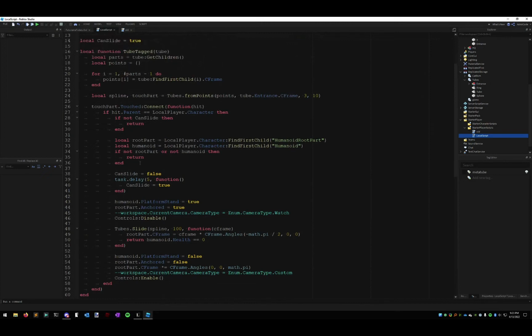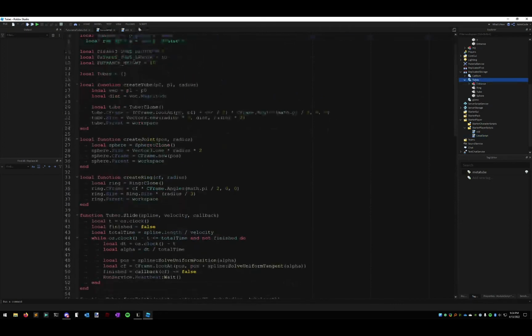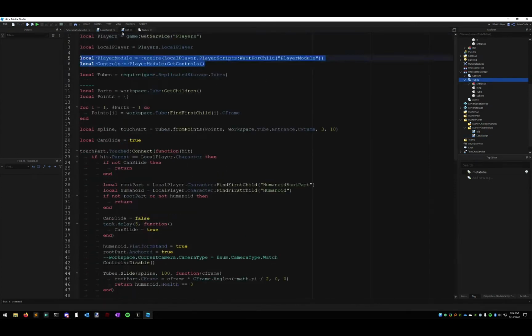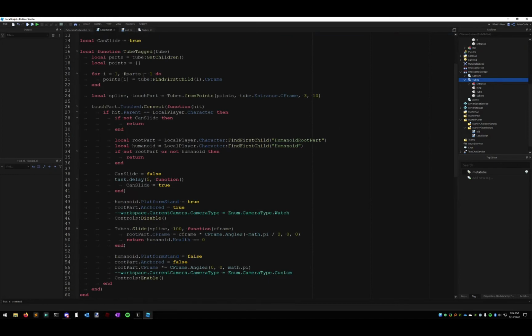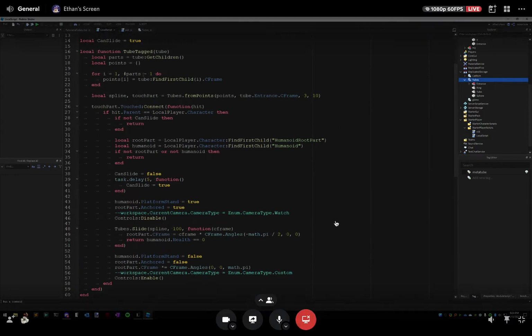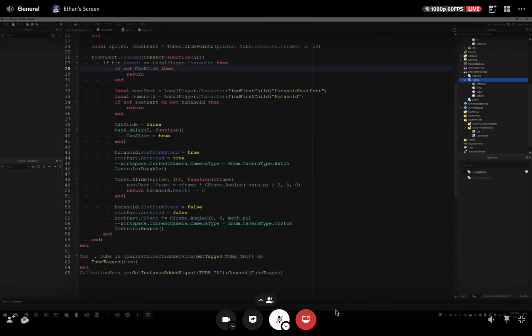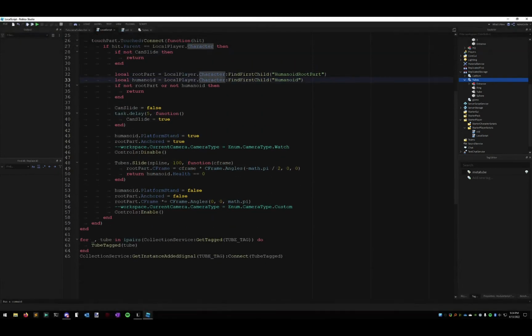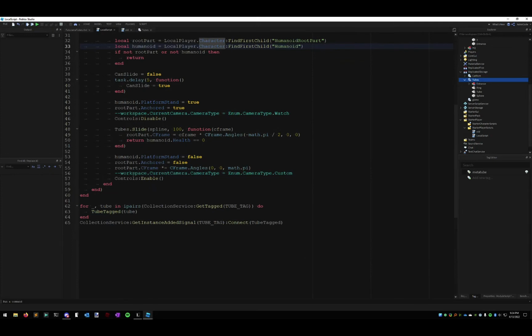Oh, right. You can still do that. You can still slide anything using the module. This specific thing is just for the character. So this should be good.